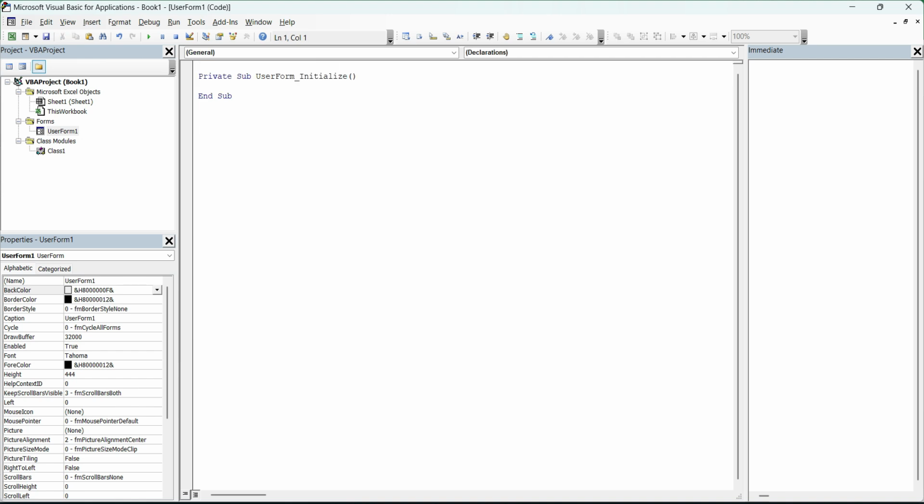In this event, we are going to put some code that will help us to bind the event. Let's first create a menu items array as a class one. Dim menu items as new class one. So we are going to add all the menu items in this array.